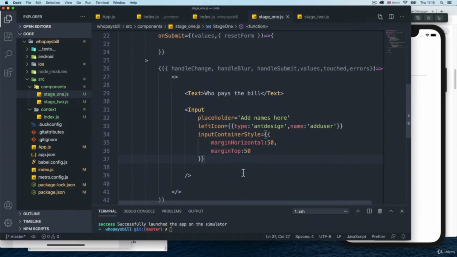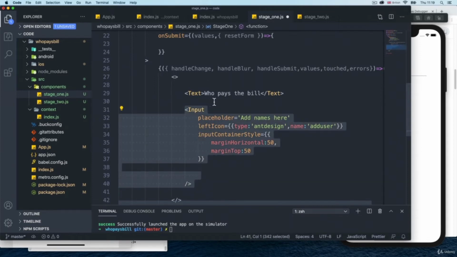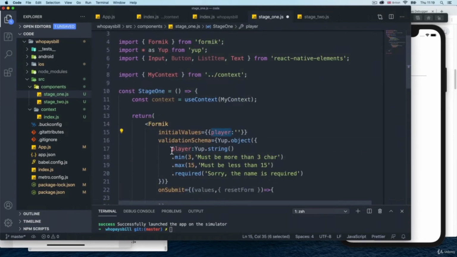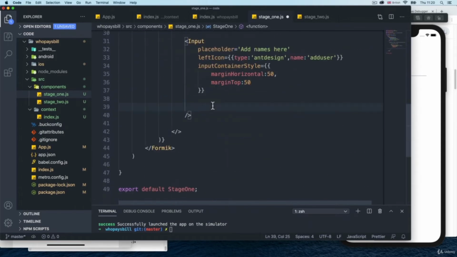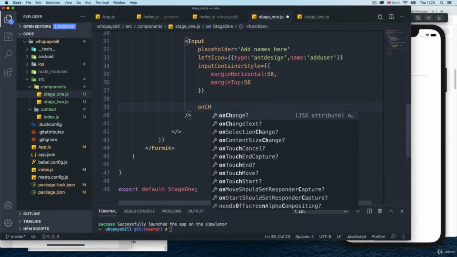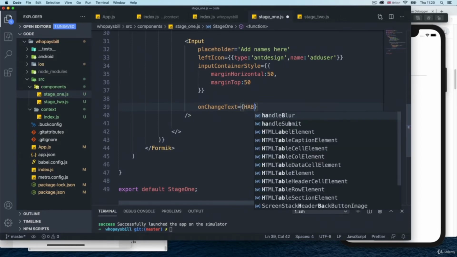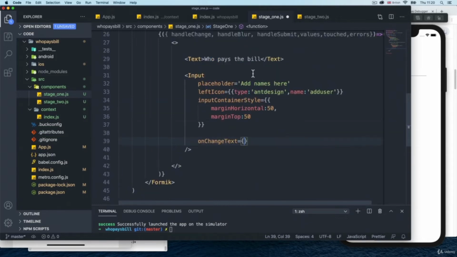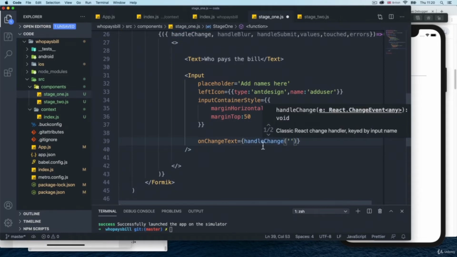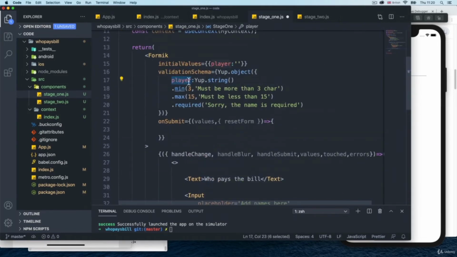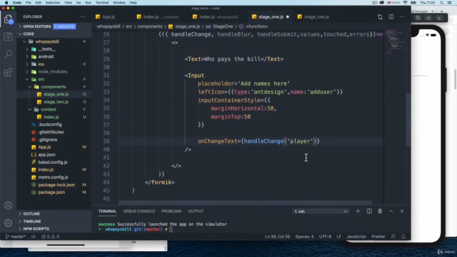Right, so at one point we are going to get errors. To get errors, we need to use Formik right here. We need to learn how to use Formik. The way Formik works is that we need to link this input to the player that we are creating right here. The way we do it, I'm going to say onChangeText. This is the onChange property we get from React Native Elements. Remember we are importing a lot of methods right here. The change is going to be handled by handleChange, and we need to put the name of what we are using right here. So if this is player, this is going to handle the change of player.